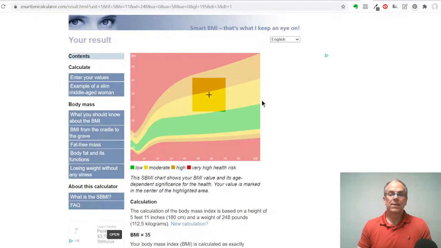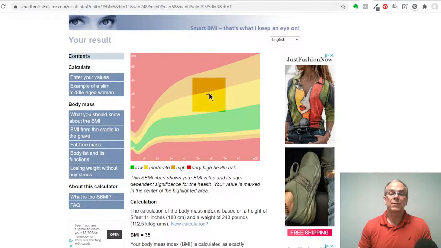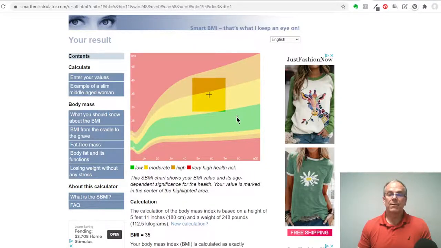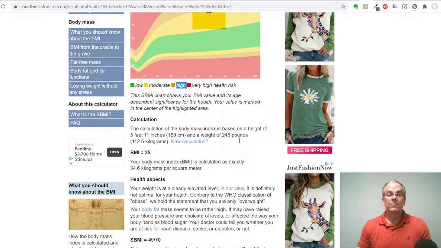When you do that, it creates a chart. You can see the chart, and where the crosshair is, that's where you fall. That's where I fall, right in the middle of that crosshair, which is in the yellow band above the green band. That yellow band is a moderately high health risk, and I'm on the high end of that. So I'm just on the verge of the next one, which is the high band. According to the calculation for the Smart BMI, I was on the verge of going into the high risk area. This was very concerning, obviously, and it talks about that in here as well. So you can go ahead and read.